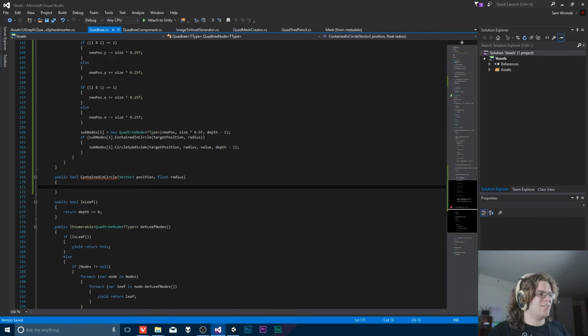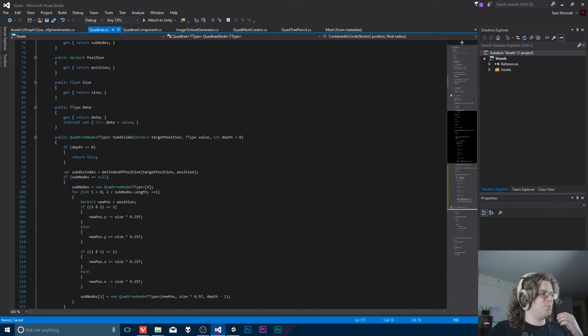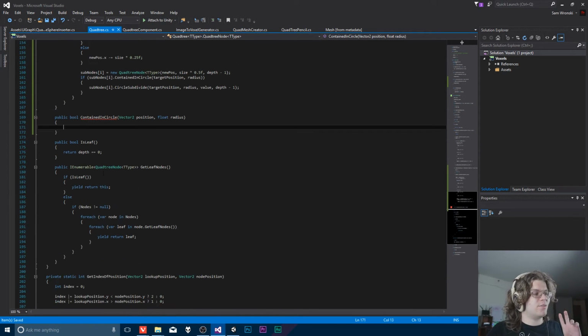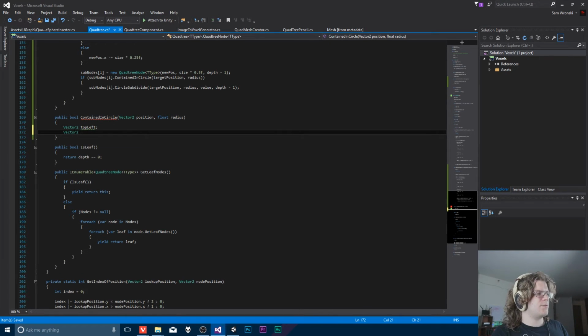So, contained in circle, we have a position and a radius. That's our circle. We also have a position and a size. It's a square, so it's going to be equidistant in all directions. So, how do we want to do this? Let's define a rectangle. So this is going to actually be, let's do it as vector 2s. We'll do the top left and the bottom right. So 2 vectors.